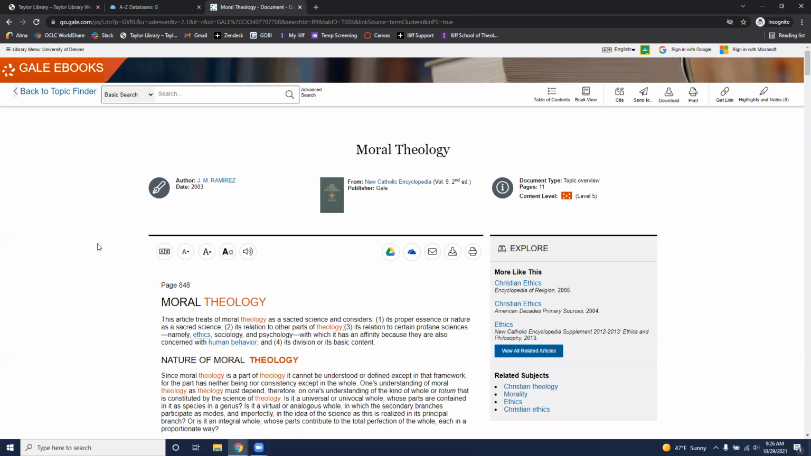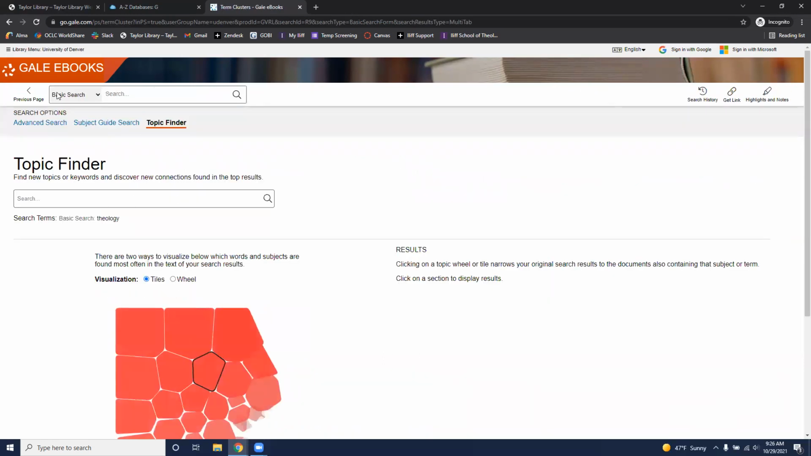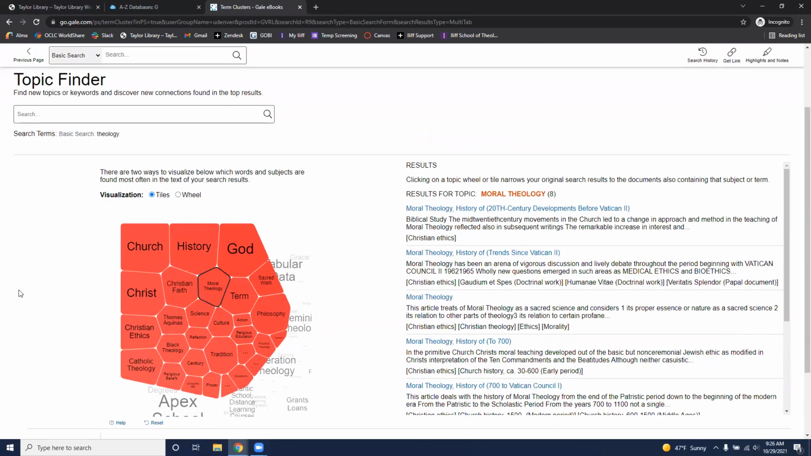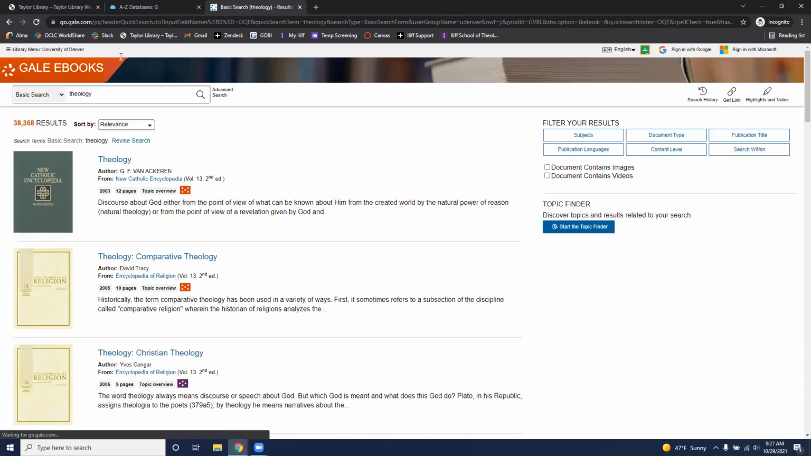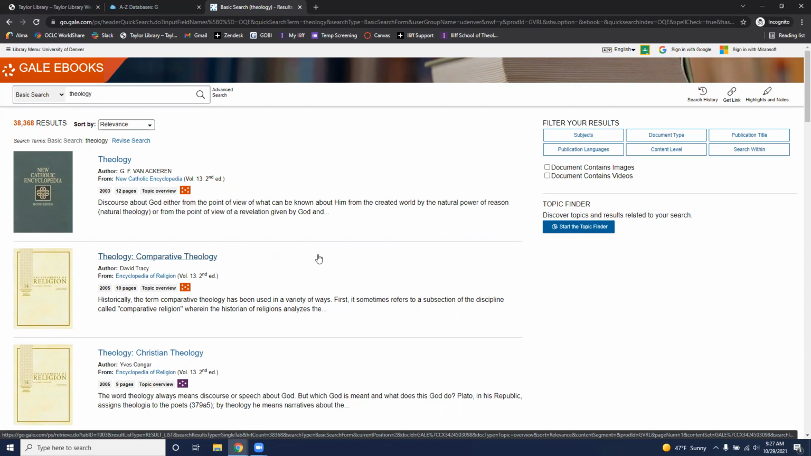This tool has a few different uses. Doing an initial search using the Topic Finder can help you explore a topic and come up with a research focus. You can use the Topic Finder to narrow down a topic, which is particularly helpful when your initial topic is broad and returns too many resources to reasonably go through. For instance, our basic search term, theology, if we were to search for just theology again, you'll notice we have over 38,000 results. That's a lot to go through. The Topic Finder helps you navigate and narrow down to look at the areas that you're really interested in.